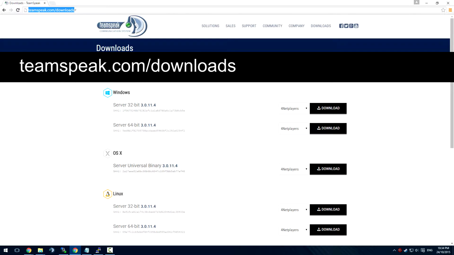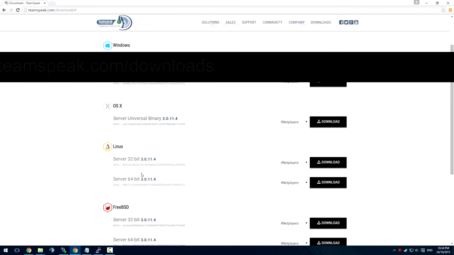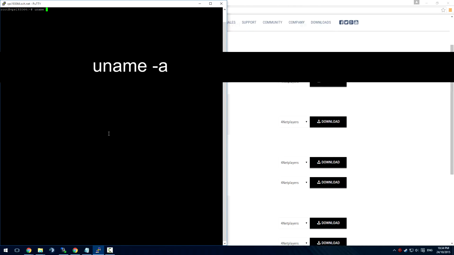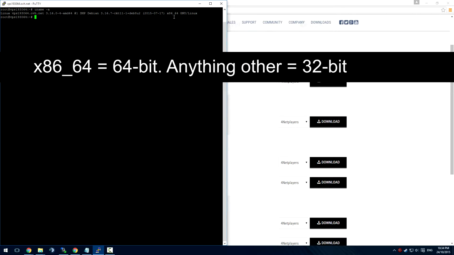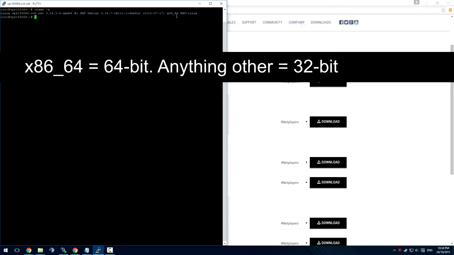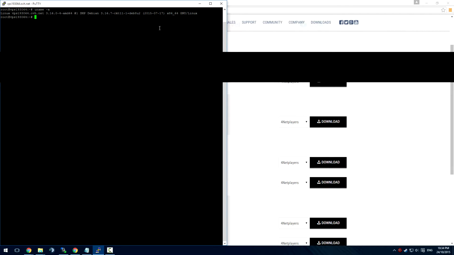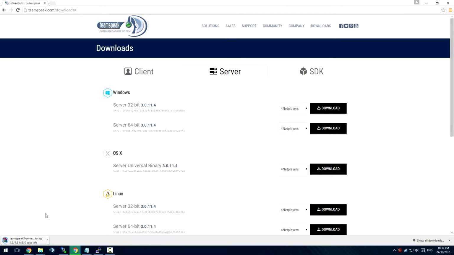teamspeak.com/downloads, and then once you've done this, click on the server tab and then pick your version of processor you have on your server. Now to find this out, you can do uname -a if you don't know. Now this will tell you either x86_64 or something other. If it's x86_64, then that means you have a 64-bit processor. If it says otherwise, then you most likely have a 32-bit processor. So I need to download the 64-bit version.